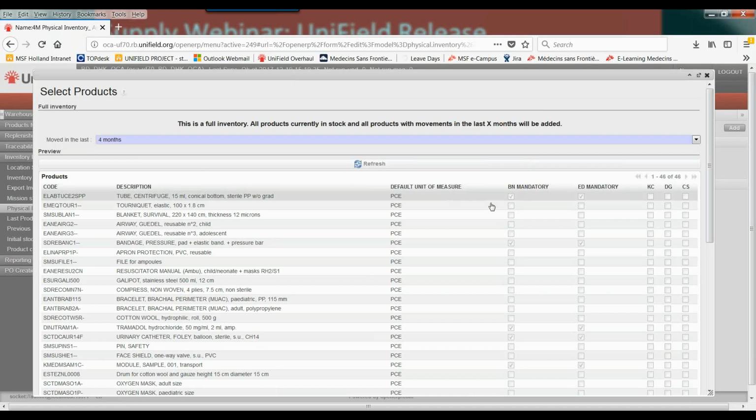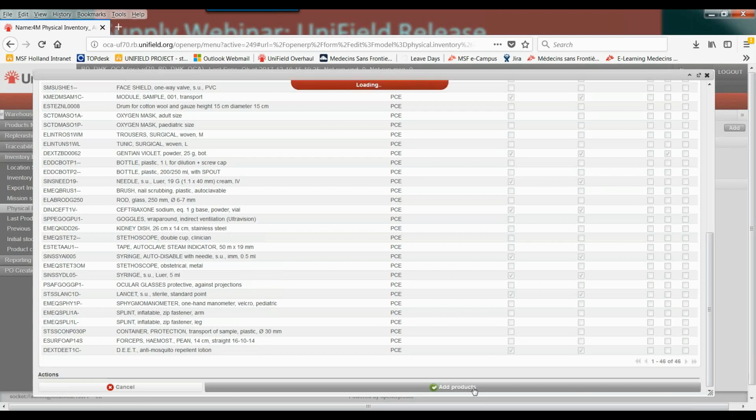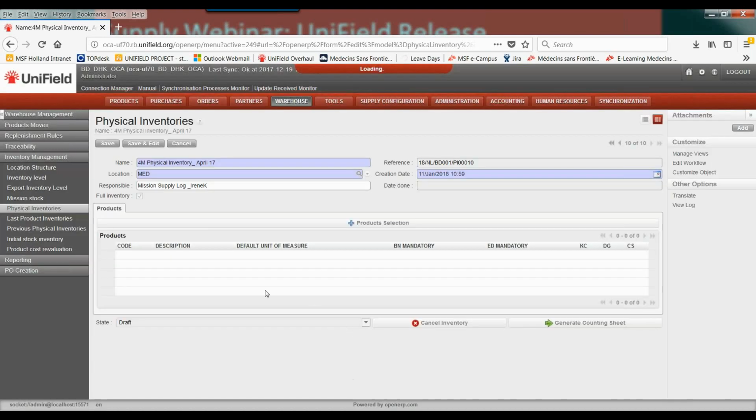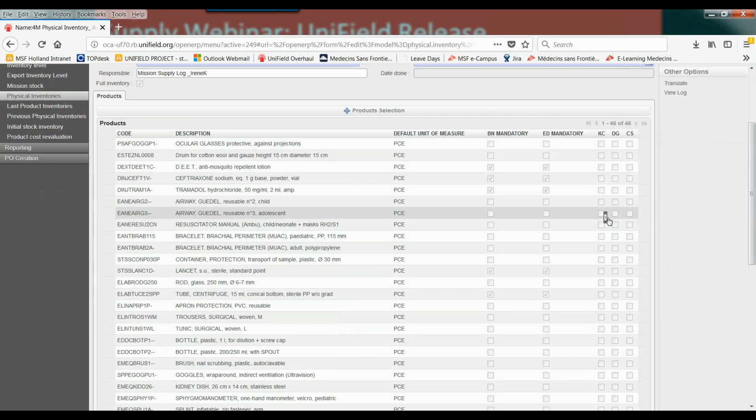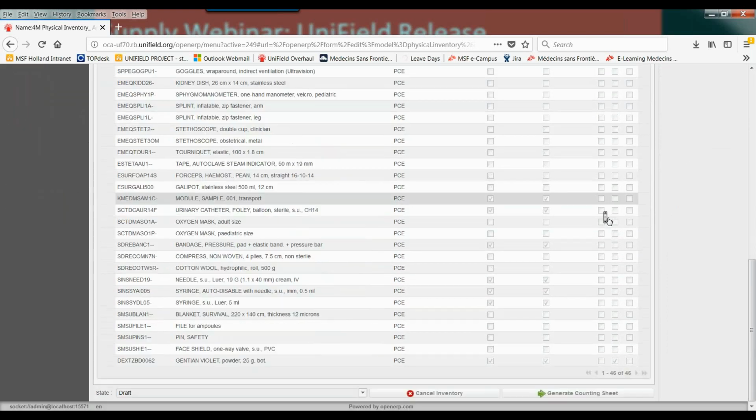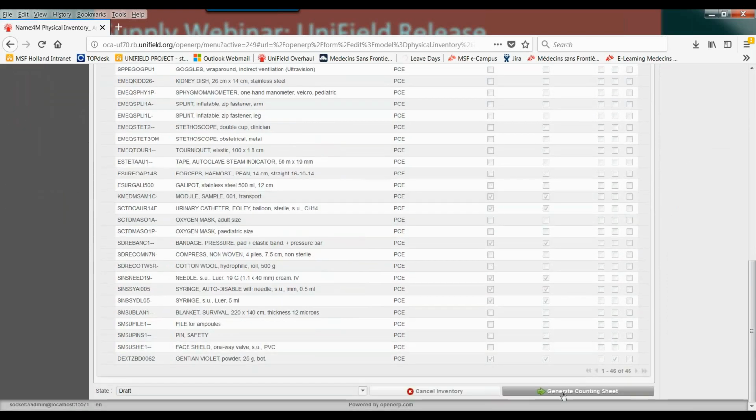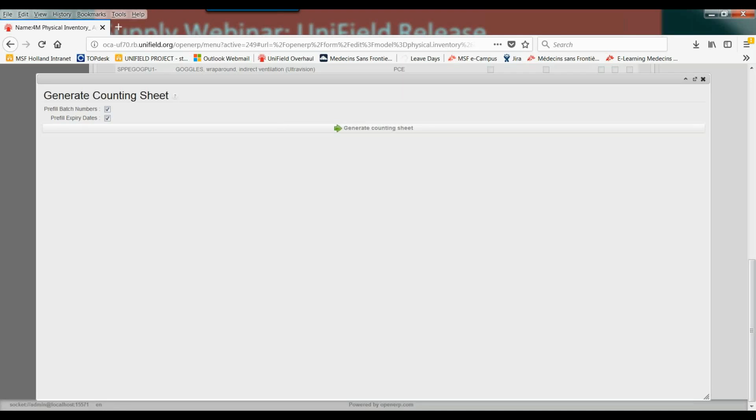Some of them are batch number managed. Some of them are expiry date managed. Say add the products, they will be populated on the form here. When I go down and I say generate counting sheet, this window comes up and it asks me, do you want Unifield to pre-fill the batch number and expiry dates for these 46 products, or do you just want to do it by yourself?